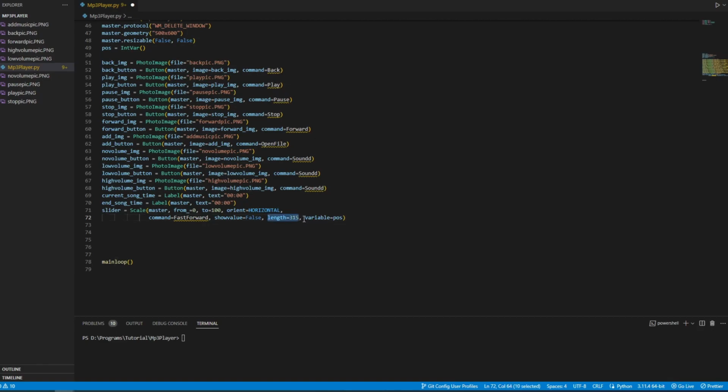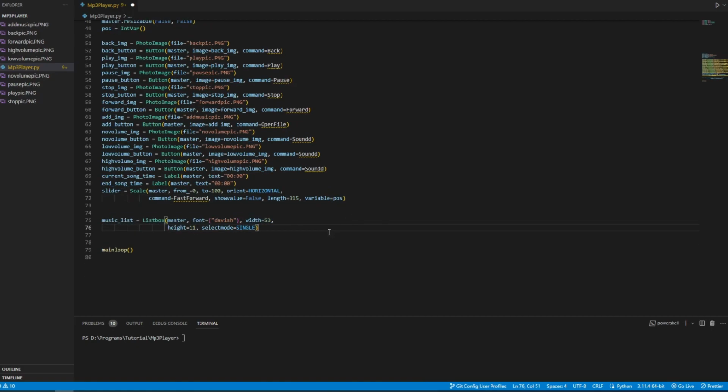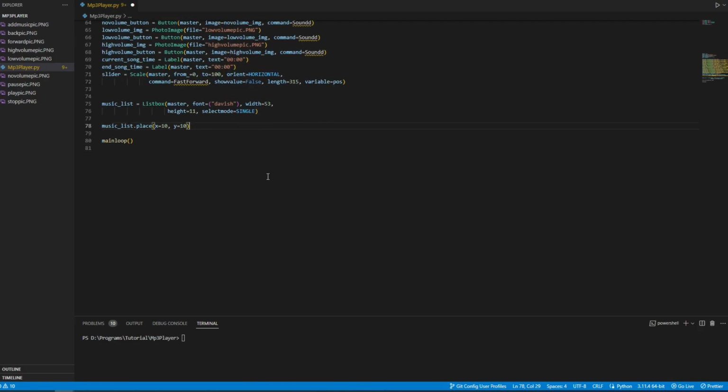The length means the size of the scale, and variable means that we attach this IntVar as the variable of this scale. After that, I will make the list box where we will show our songs and where we can choose from. After that, I will place all of the buttons in their place using the place function, which means I have to add the X and the Y coordinate where I want to put each of the elements.